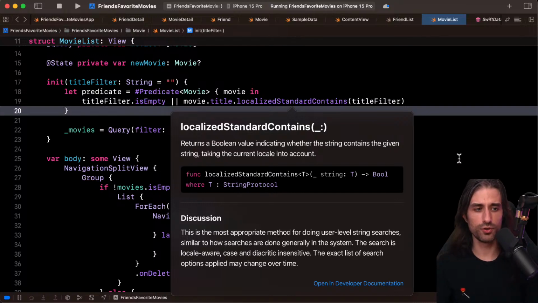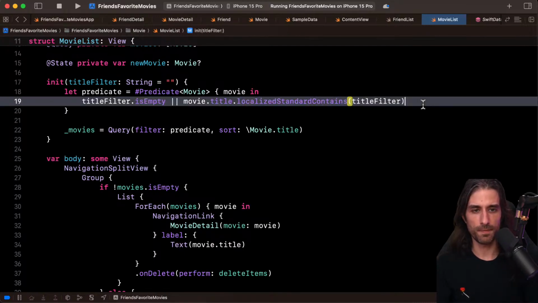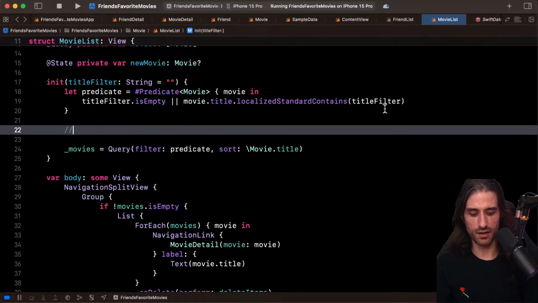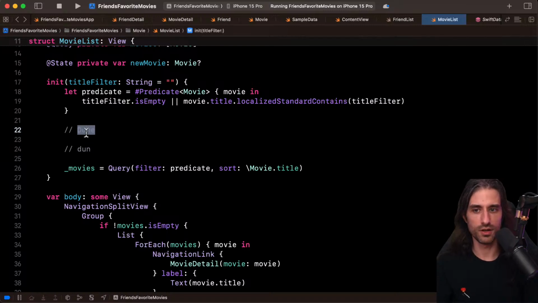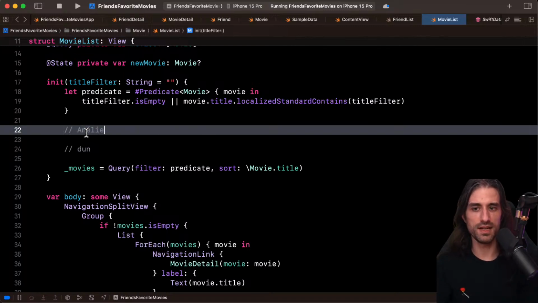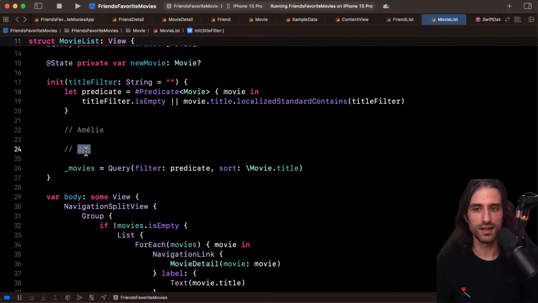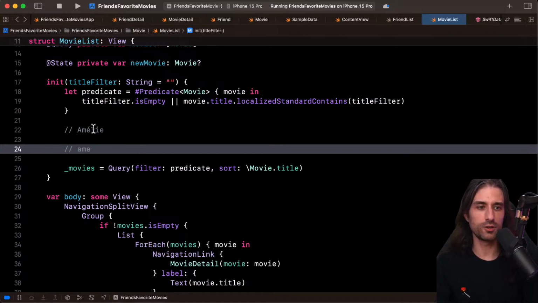So very useful. Imagine the movie is called Dune and the user types something like that. The user expects to see Dune. Same thing, someone mentioned Amélie Poulain. That's the name of the movie. If I type this, I expect the movie to be displayed. So that's why you use localized standard contains.